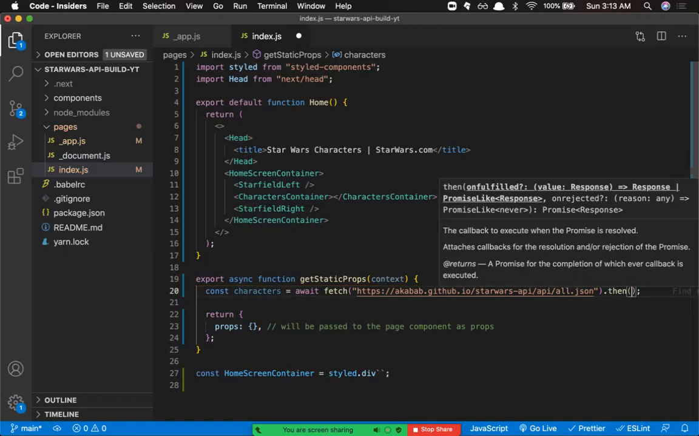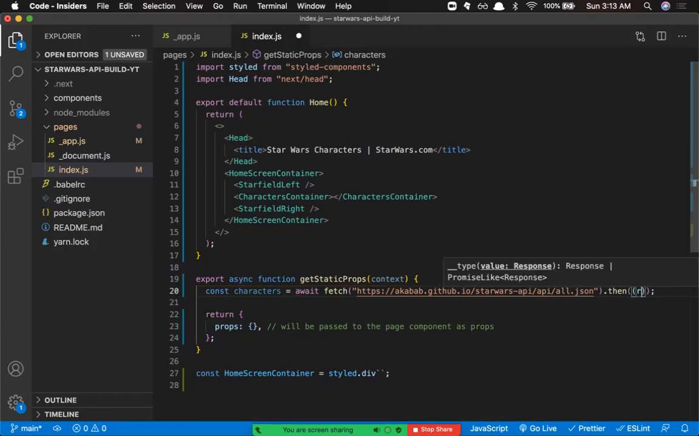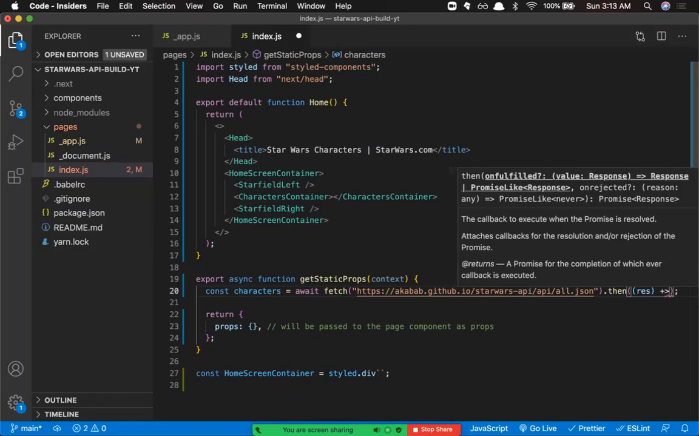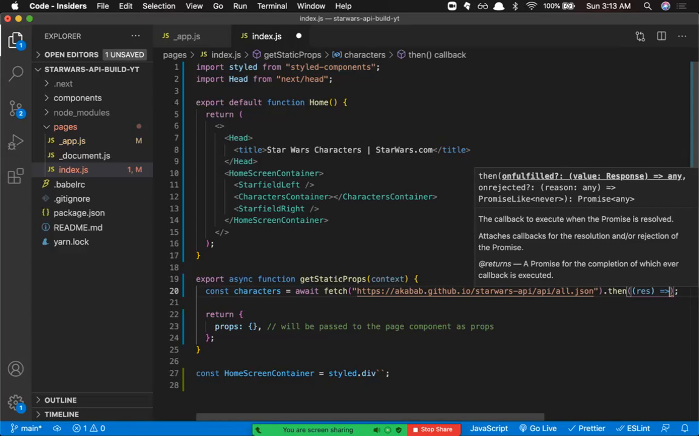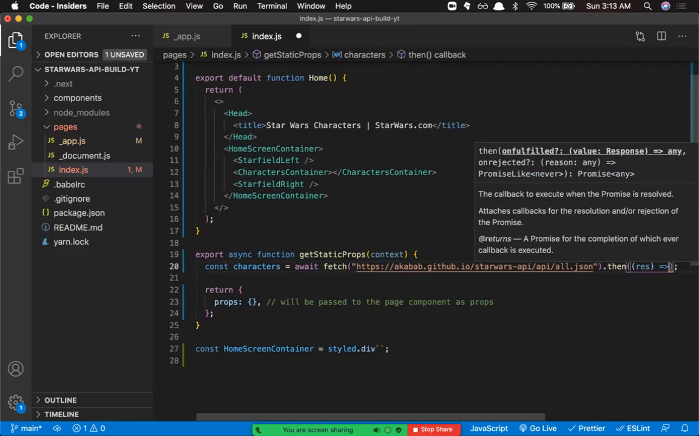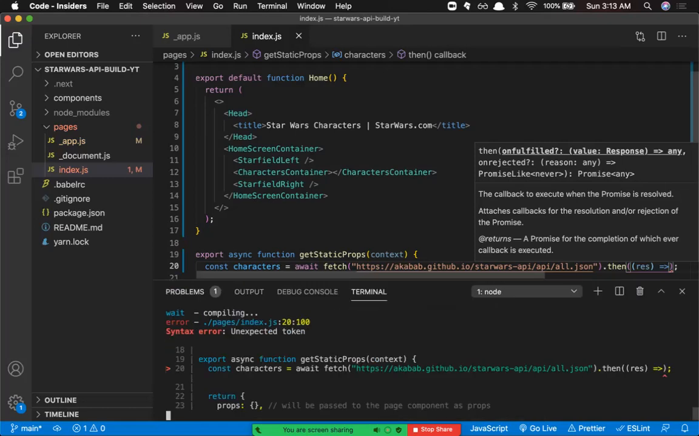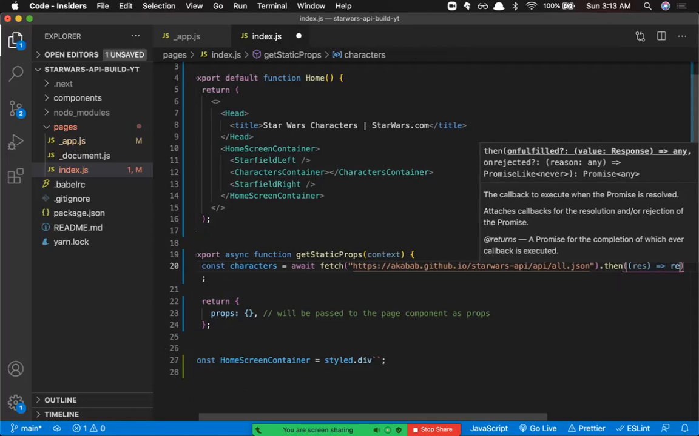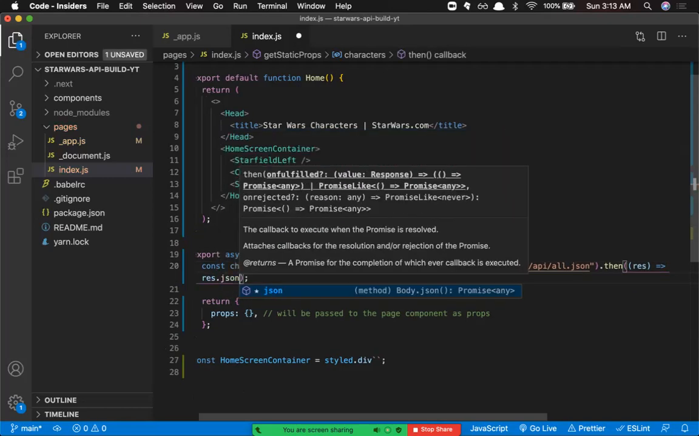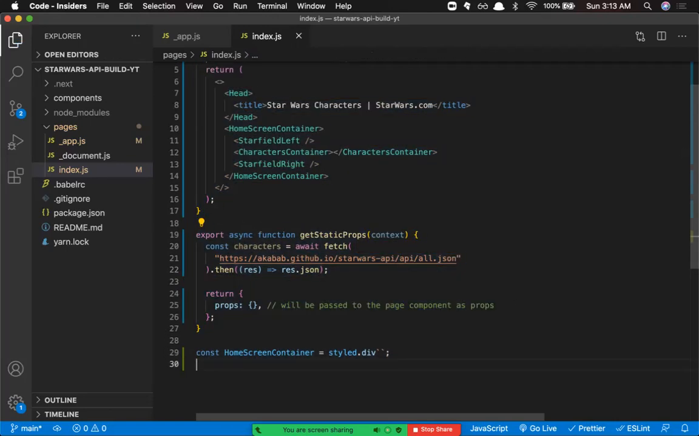And I'm just going to say then, and response. I think my wrapping is not working for some reason, or maybe I just need to press save. Oh, there's something wrong actually, that's why. It's fine. And you're going to be returning the res.json. It's actually working. There we go, guys. And that's it.